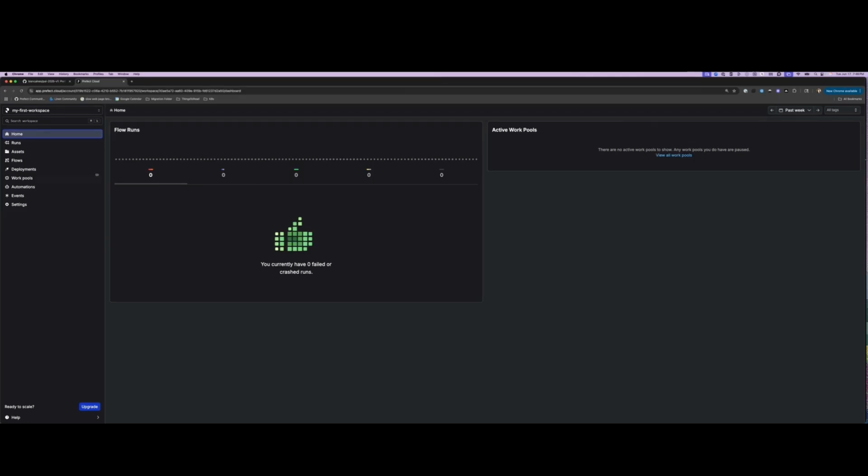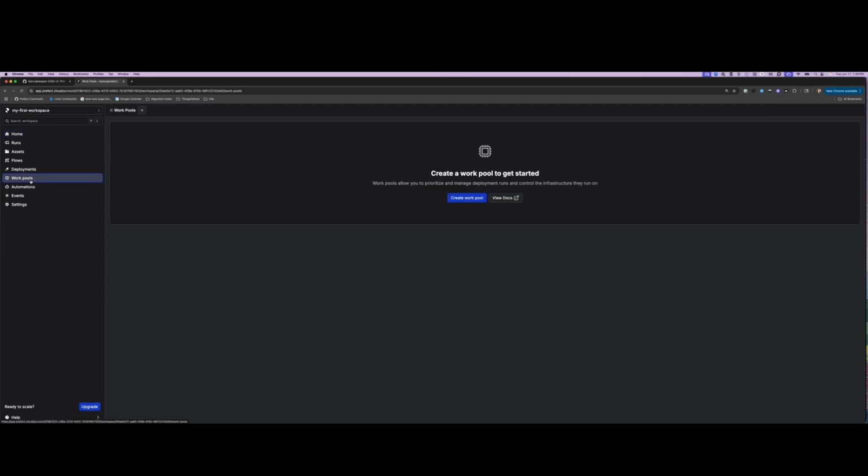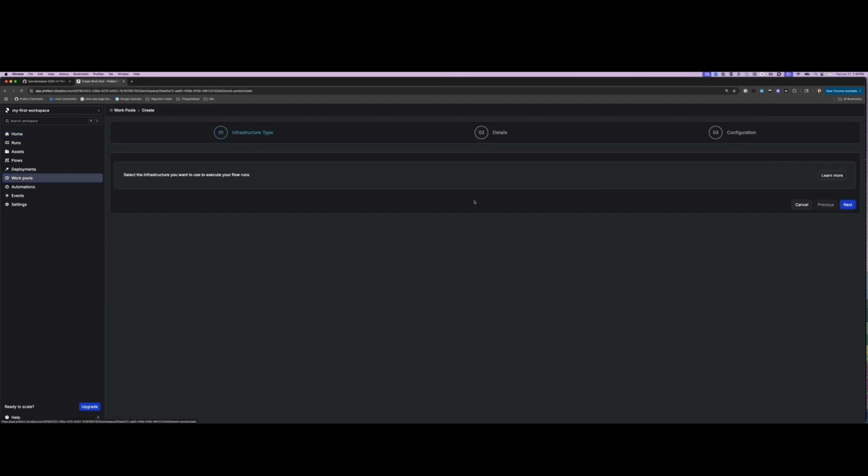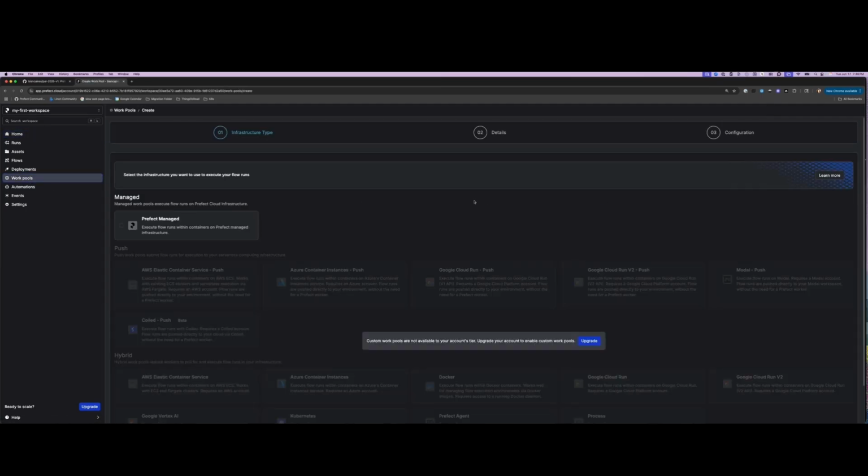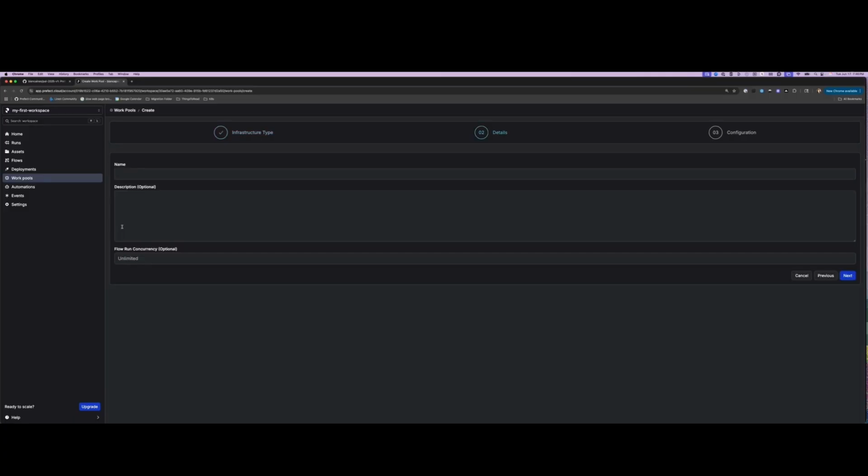All right, with that being said, let's go to our work pools page and create a new managed execution work pool. Since this is a free tier account, I only have the option of selecting Prefect-managed, so I'll move forward with that.